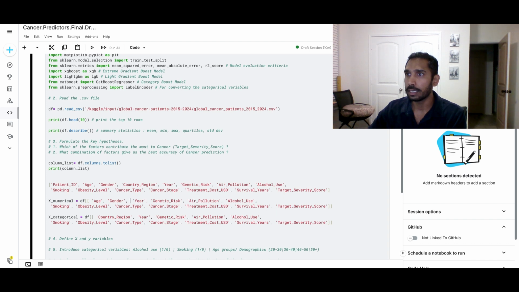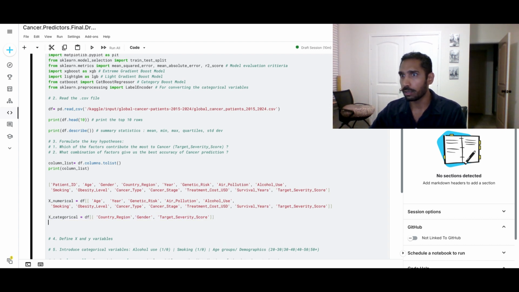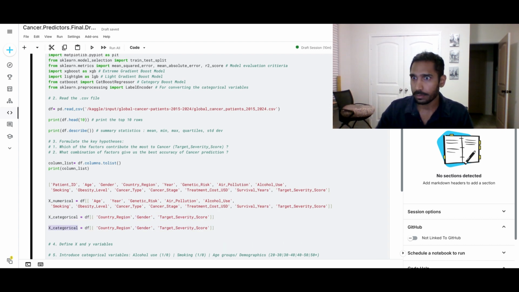Gender is a categorical variable as well. So I'm going to move that here. Here is a continuous variable, so I'm going to get rid of that. Genetic risk, air pollution, alcohol consumption, these are all numerical or continuous variables, so I'm going to move them from here. The cancer type and cancer stage are definitely categorical variables. I don't believe we're going to be using that in this particular exercise. They're good information, but treatment and survival years are not going to be of any interest at this point as well.